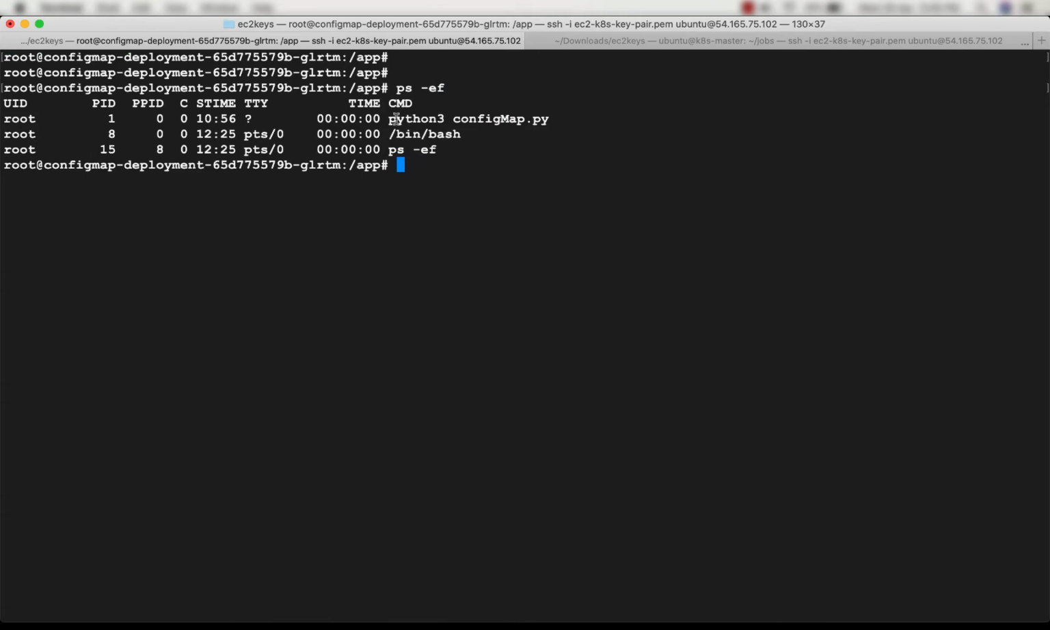And this is the process python 3 config map.py. I'm running this program, which is a very basic Python Flask web page. This is the program, and notice what user the program is running with. The process ID is 1 and the parent process ID is 0. That means the user that this container is running with is root, and that gives a lot of privilege to this particular program inside of this container.